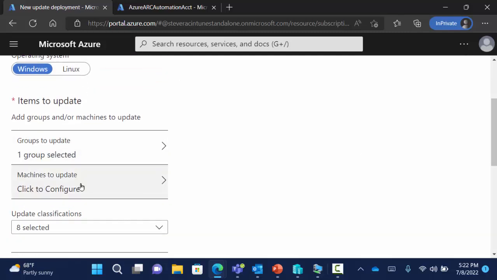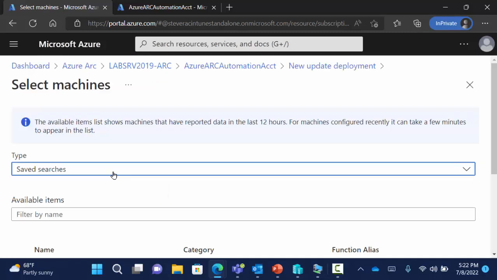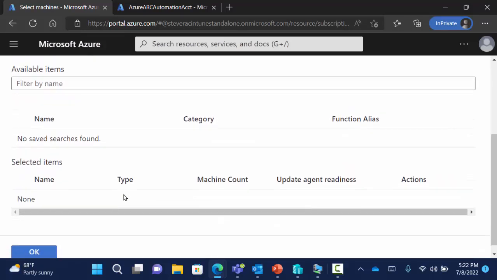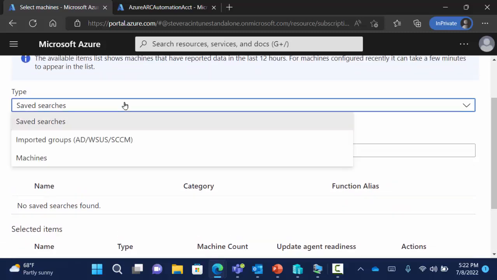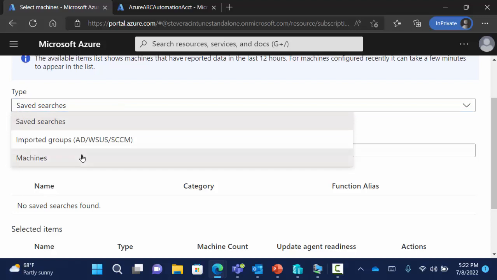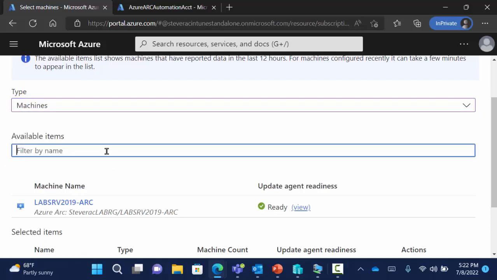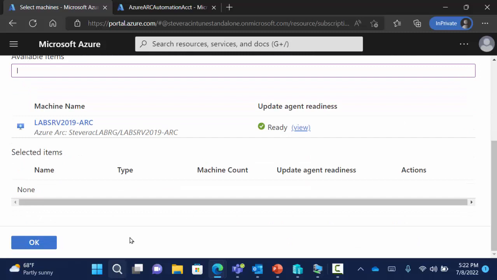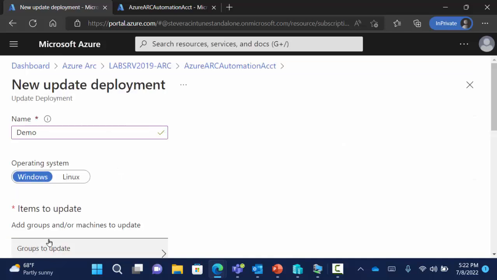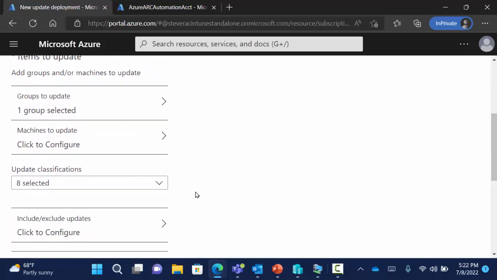And then what I can also do is click to configure what updates I want. So whatever machines that I want. So in this case, I don't have but one. So let's just do machines, and L. So here is my machine. But you see the idea of what I'm doing to include for this. And I will click, interesting, update agent readiness. So it is ready now. I don't know if that was a UI weirdness or not, maybe just delayed. So I will click OK, right? So I have that configured.